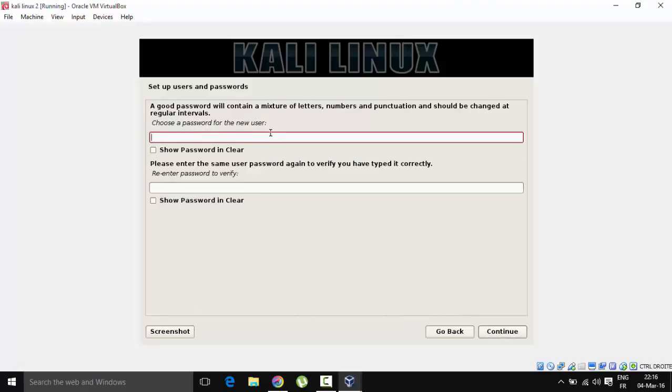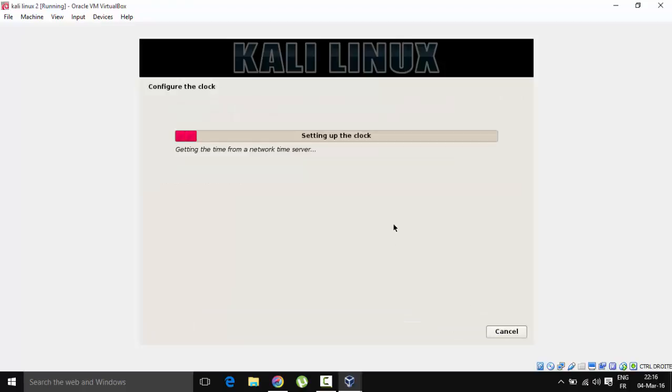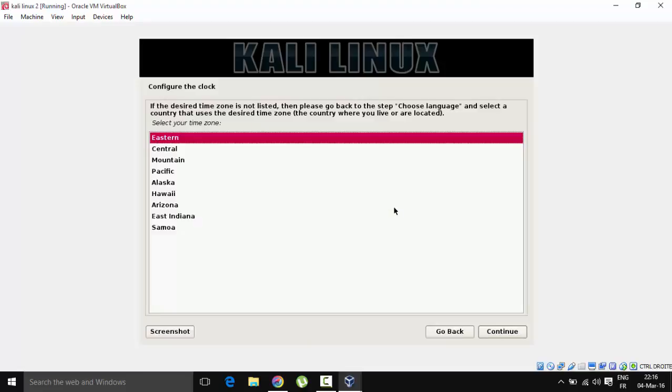Choose a password for the new user. Choose whatever you want. Re-enter the password and click continue. Just choose a strong password. The password that I just typed is not really strong, but it's for the purpose of the demo only. Desired time zone: you choose the time zone or just leave it.